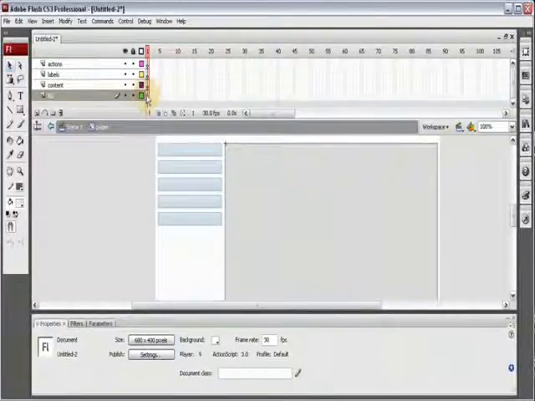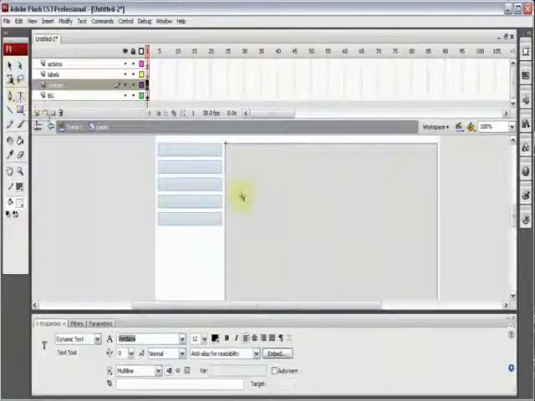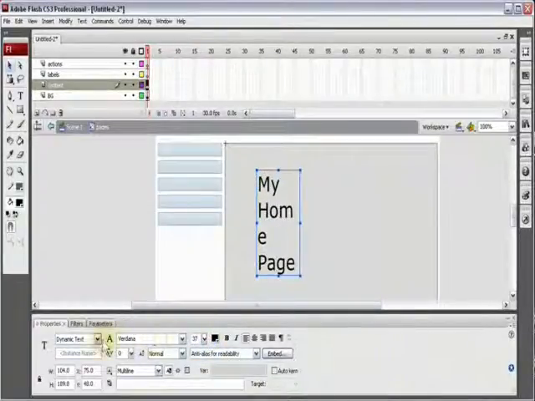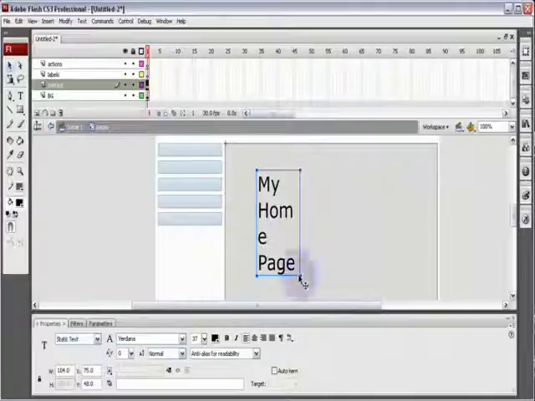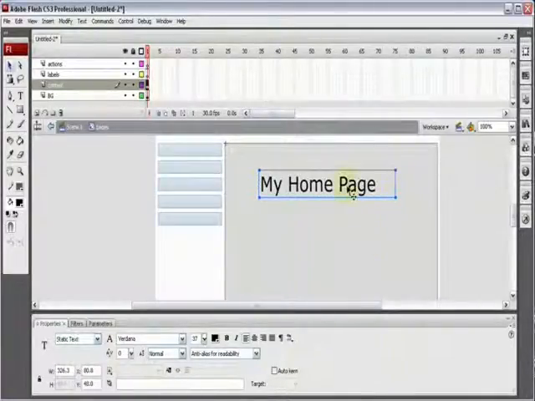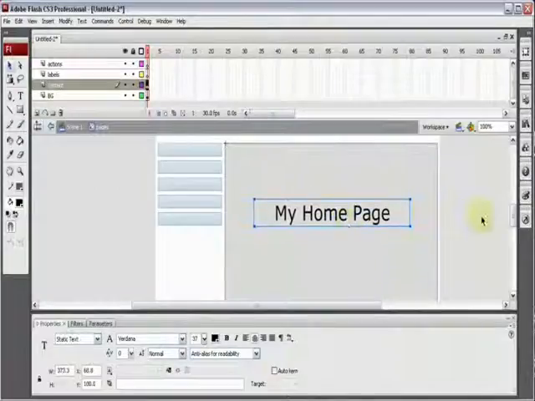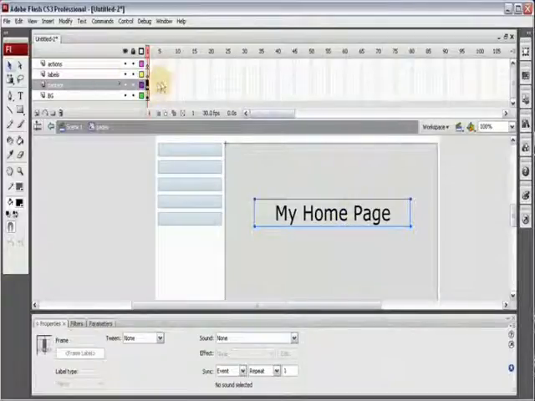On the content layer, we're just going to put the words my home page, static text, and center that. And you can put whatever kind of content you wanted on each one of these keyframes that would represent your pages. And they can be movie clips themselves that have animations inside of them. That's the wonder of Flash. It's beautiful.